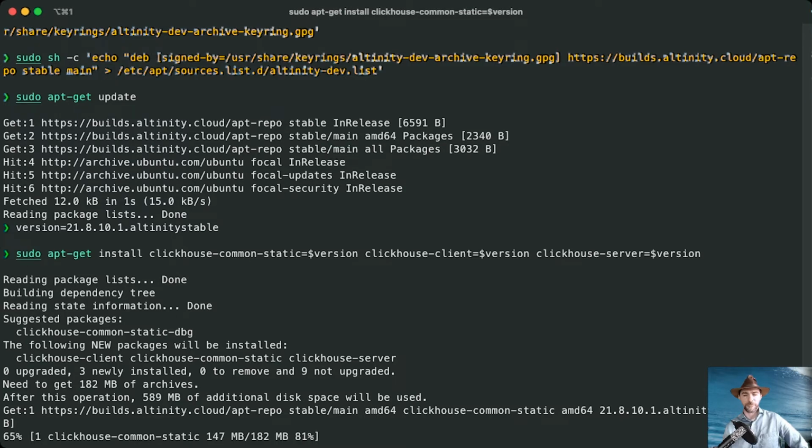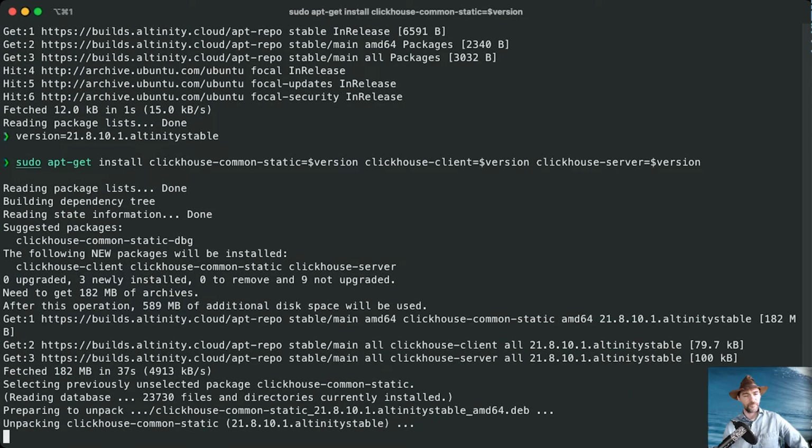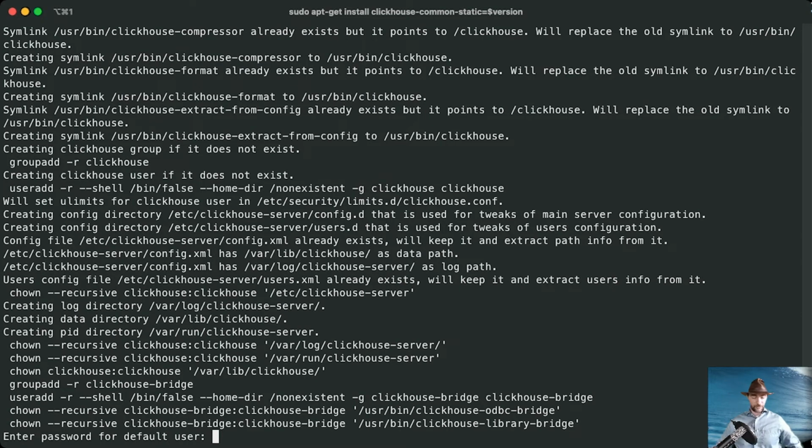All right, first one's almost done. Okay. So, password for default user. Something super secure, something you'll never figure out. Snuggle bunnies.